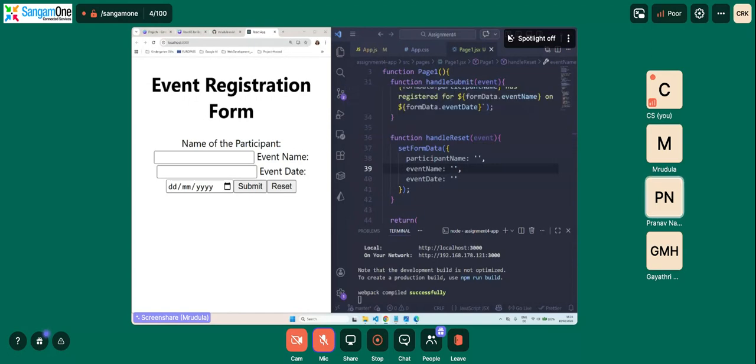So what was that function? Prevent default. What was the use you told? I didn't get that. Okay. So basically, what happens is whenever you click on submit in a real world scenario, right?